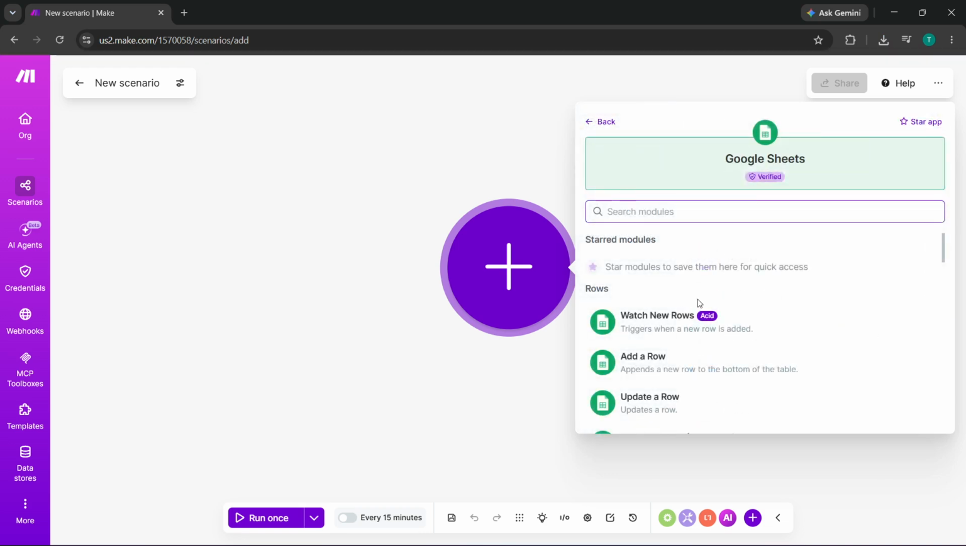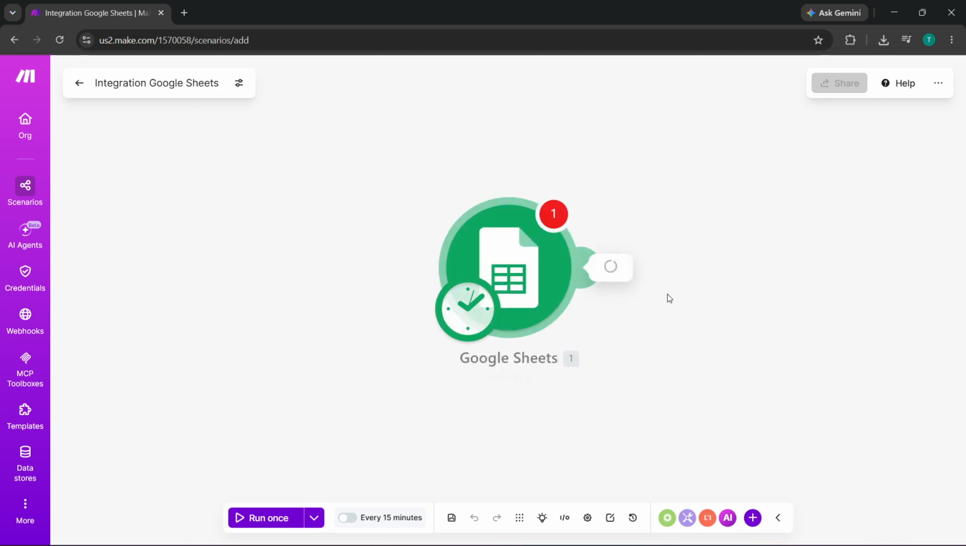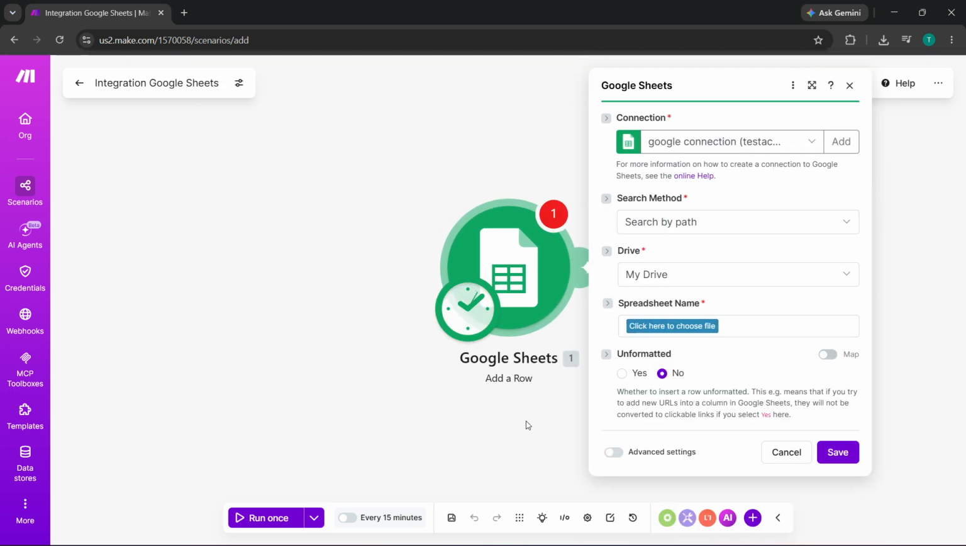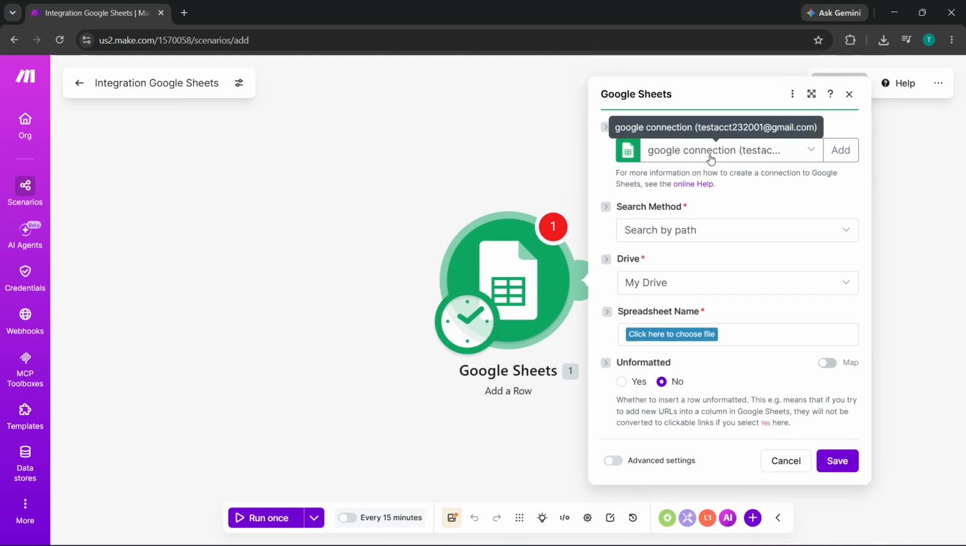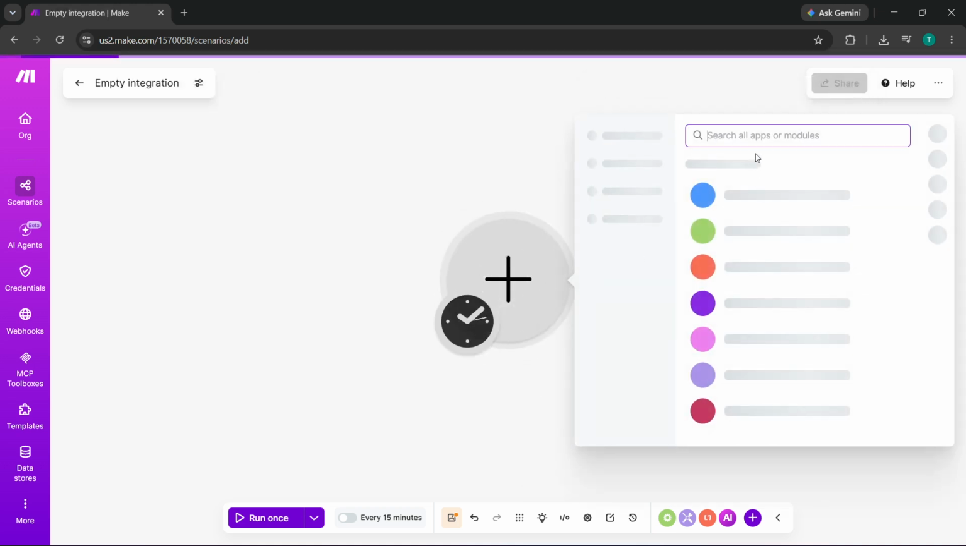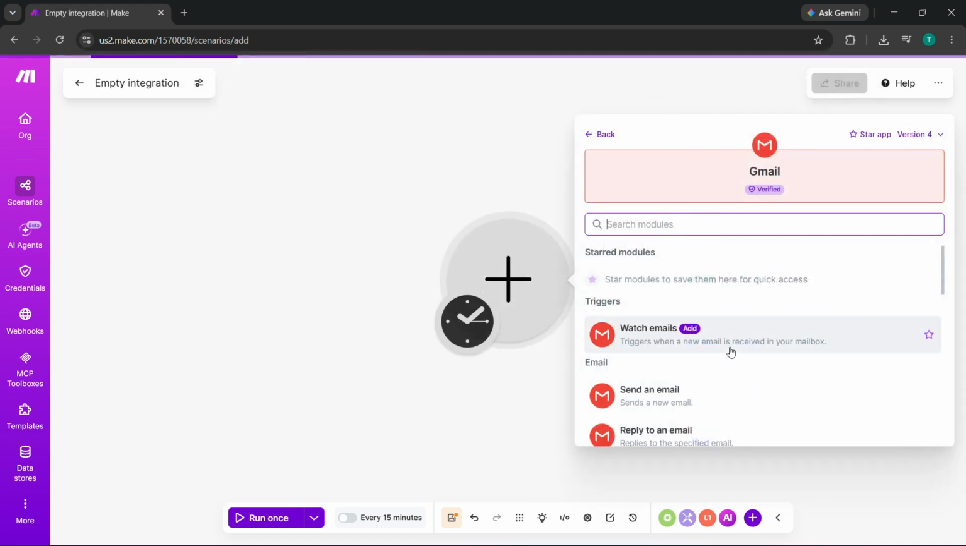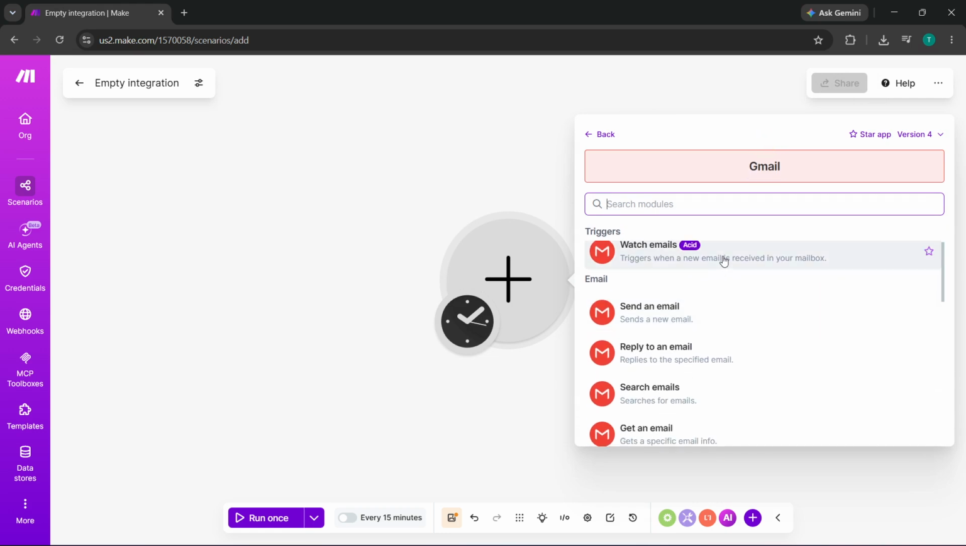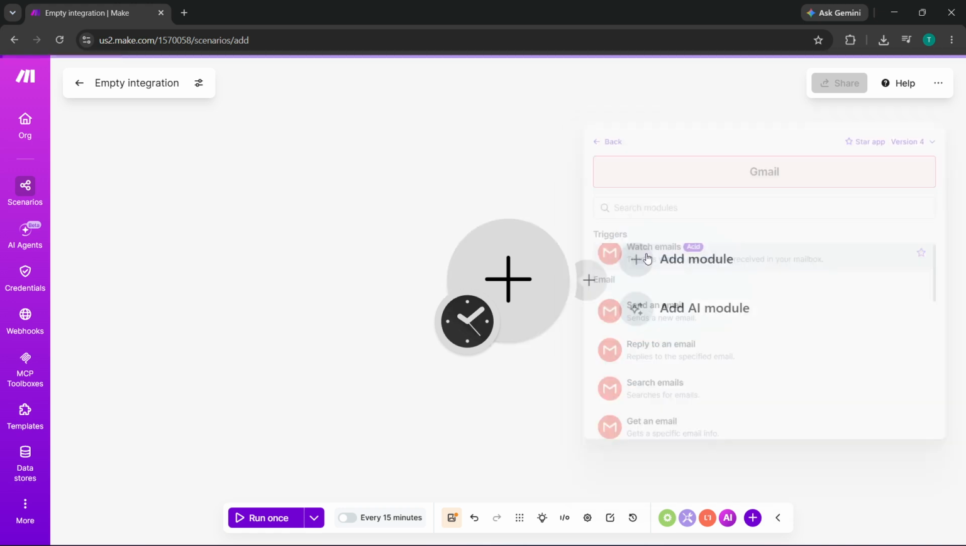Let's add a trigger module. Click the plus button on the canvas and search for the app you want to use. For example, you could choose Gmail, Google Sheets, Airtable, or MailerLite. Once you've selected your app, you'll need to choose a trigger event. This is the module that watches for new activity. Common options include Watch Emails, Watch New Rows, Watch Records, or Watch Subscribers. Pick the one that fits your use case.